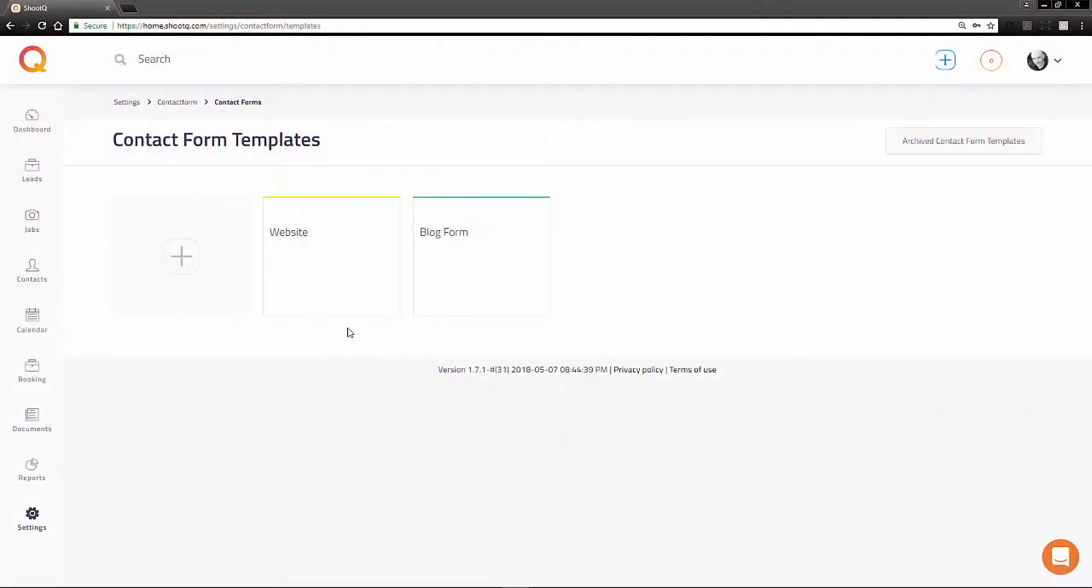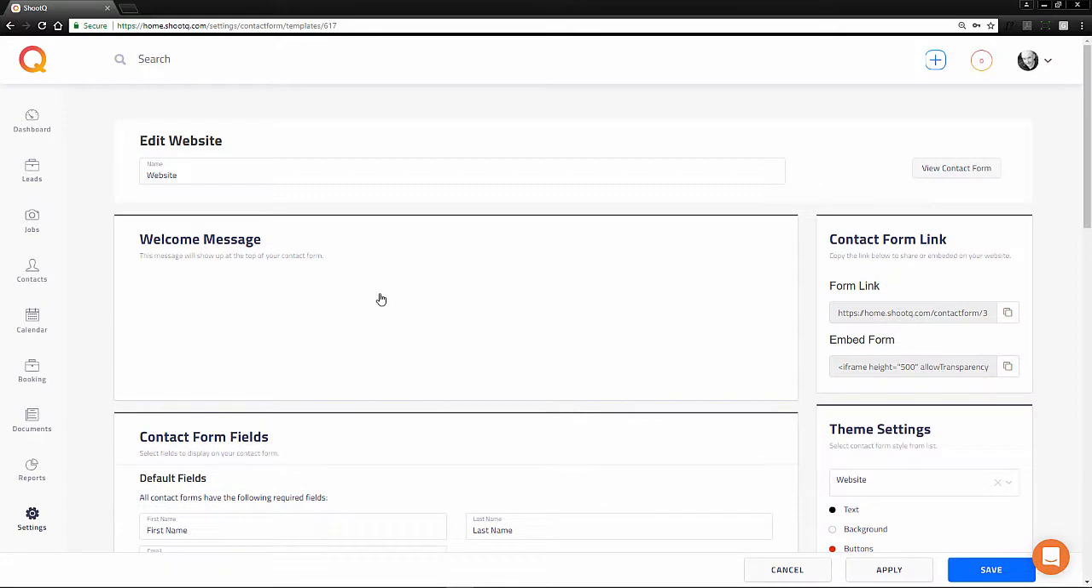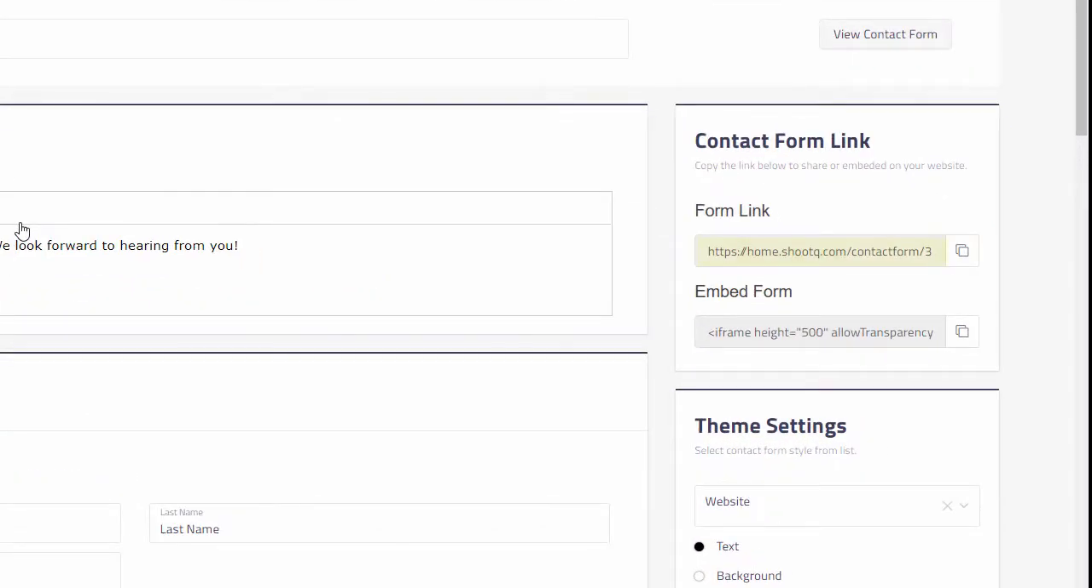Once you've configured your contact form, you can add it to your website or blog. To get started, just click the Edit button for your form under the Settings tab. There are two ways to add the form to your website. You can add this hyperlink to your site so that when a client clicks on the link, the form will load. Or you can embed the form on your website using this iframe code.